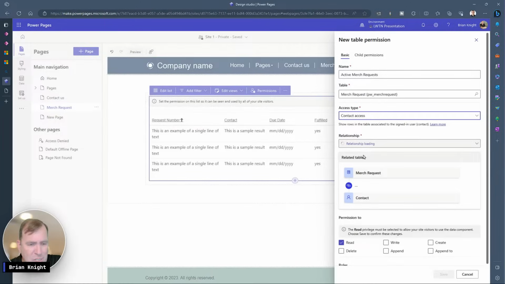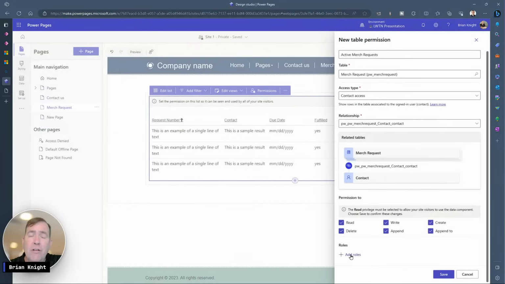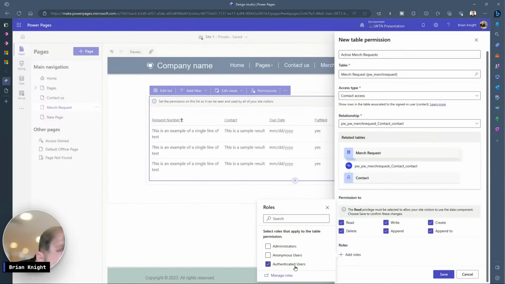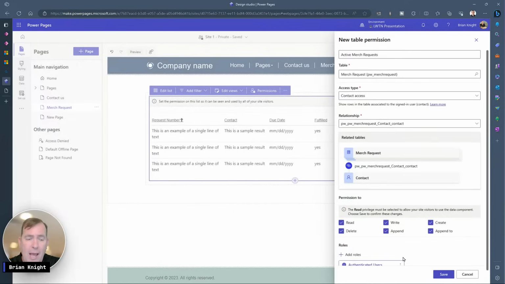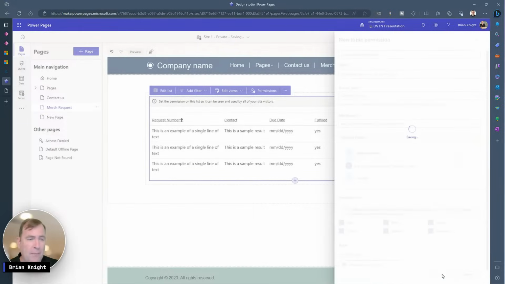It shows me the relationship between one and the other. So in my case, it's the contact record. Then I'm going to say, what can you do with this? Well, you're allowed to do anything with that record. And I want to say, well, what kind of security role must you have? I'll hit new role. And hey, if you're authenticated, that's enough. But you could create different roles, one for students, one for teachers, and one for the district, for example.